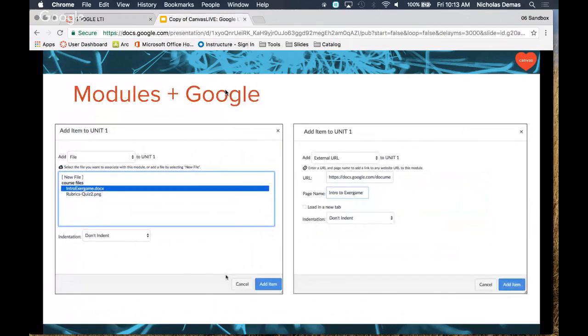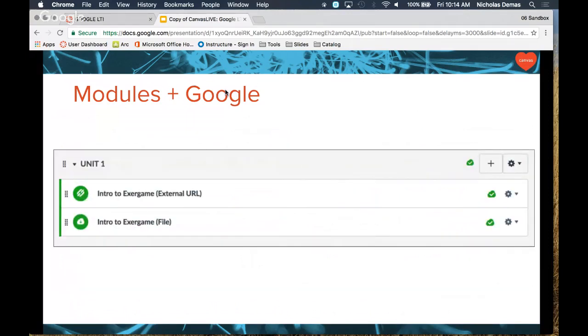And then, of course, there's modules. So, similar process. There are two ways you can link to your files in Google through modules. One is if you have imported it into your Files tab, then you can just add it as a course file in modules. The other way is if you have the link to the resource or to the file in Google, then you can just add it as an external URL and then add that into modules. So both look something like this.